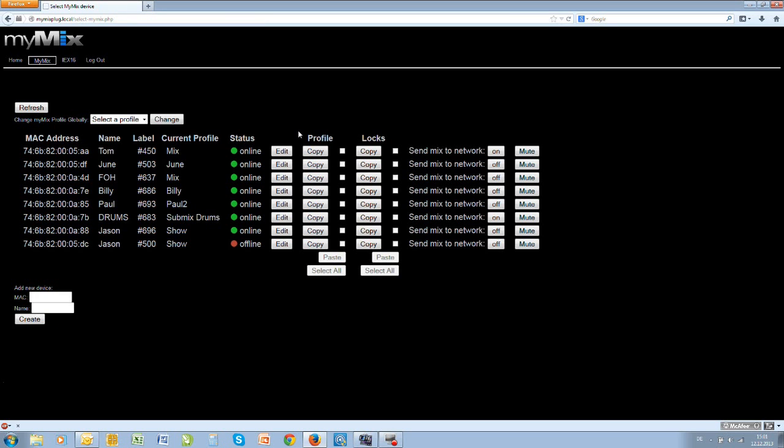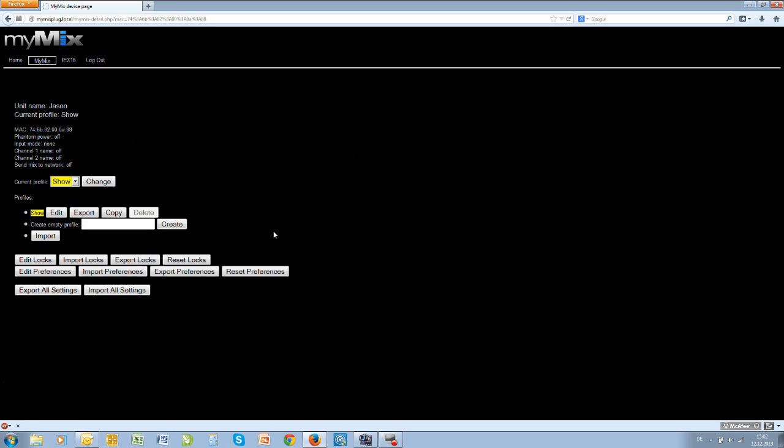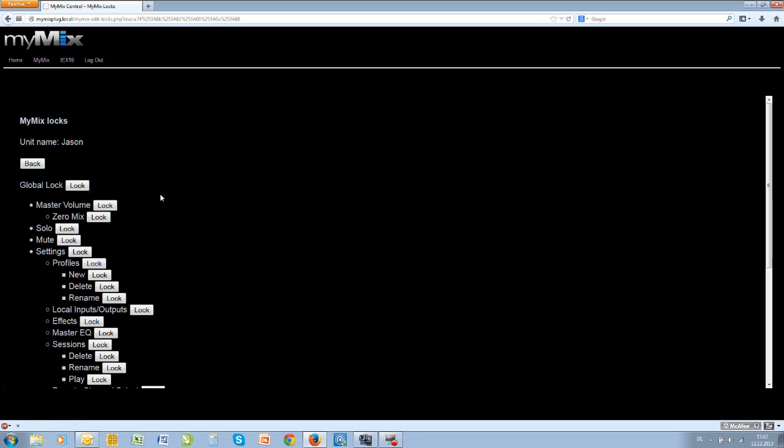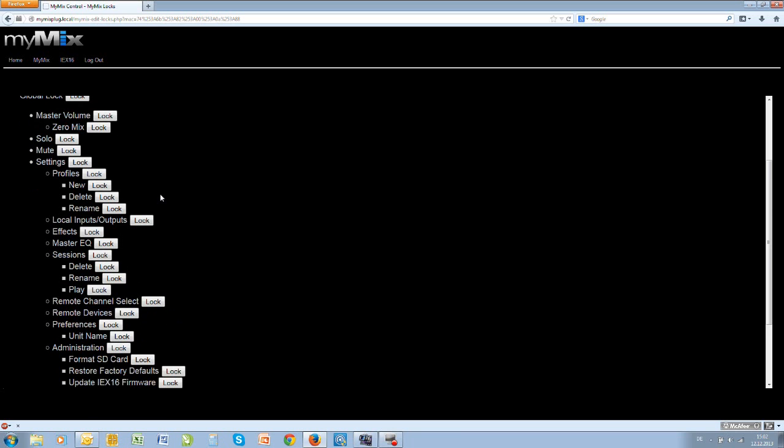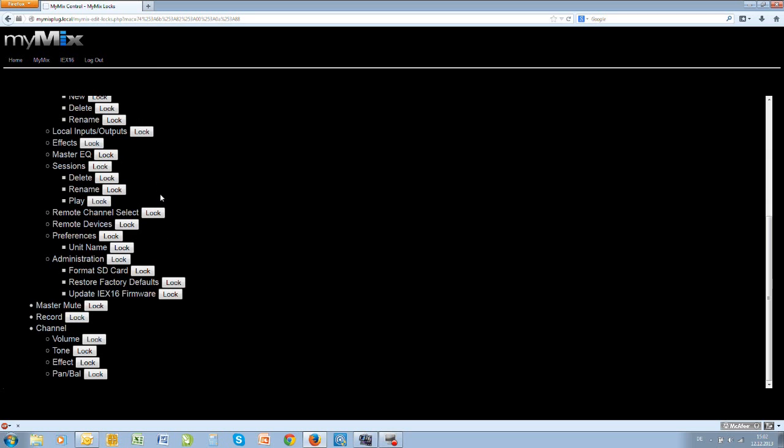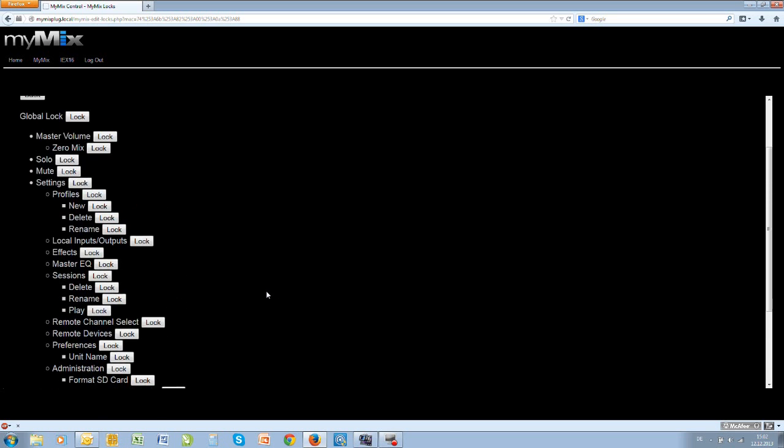Now let's talk about something that you can only do through MyMix Control, the lock settings. Let's open Jason's unit, and down here you see Edit Locks. When you open this page, you see all parameters in all menus that you can lock either individually or by the entire menu or submenu. So if you don't want the users on the MyMix to use any of these functions because they might get lost or carried away, you can simply select them here and lock the button.